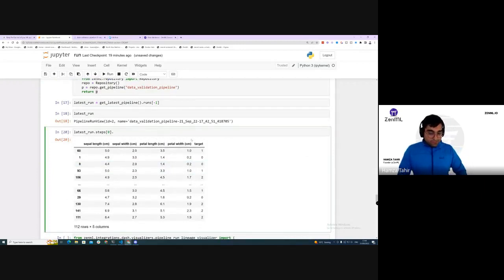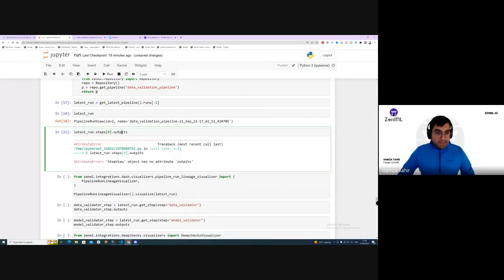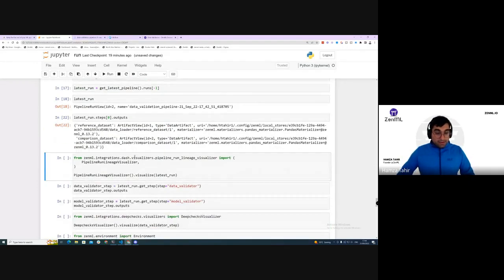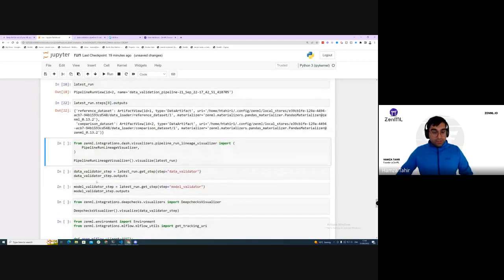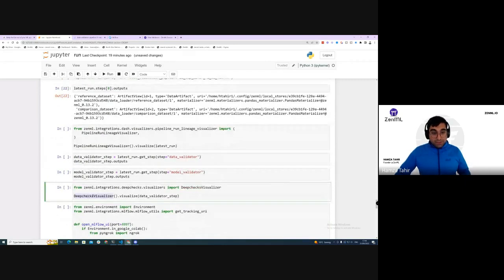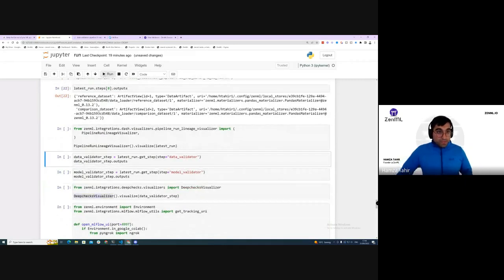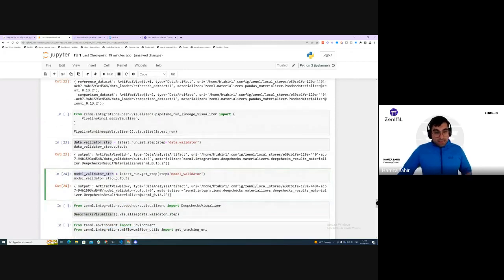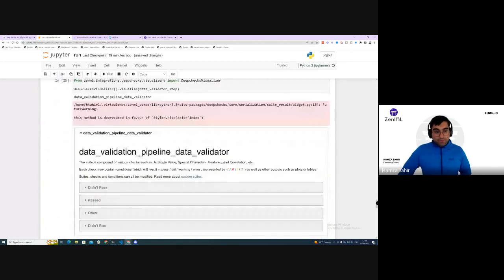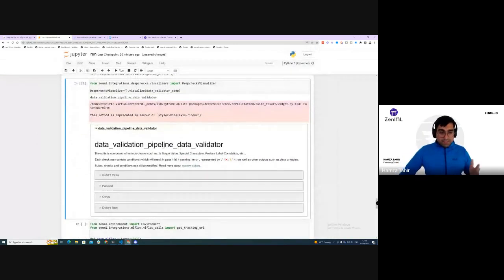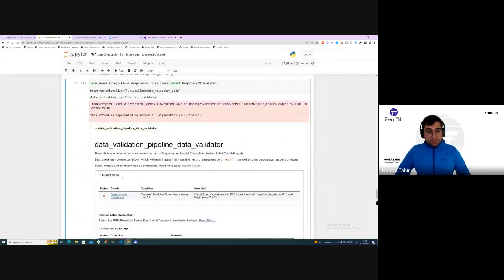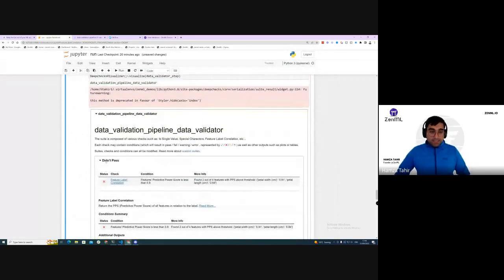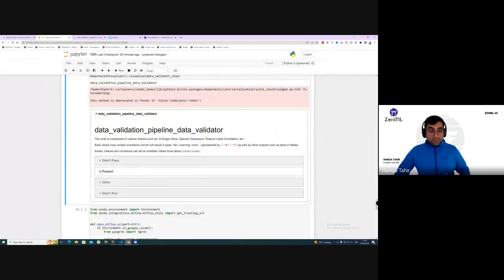What's very interesting from this demo's perspective is that within the Deepchecks integration, we have a Deepchecks visualizer that is built in. So if I get my two data validator and model validator steps, I can literally pass those steps right into the Deepchecks visualizer and visualize the report. So you can see right here the data validator report. This is the same as any report. You can use Deepchecks for this as well, and this comes straight from Deepchecks. It's nothing that ZenML does. But what ZenML does is it sets this up and tracks it for you.